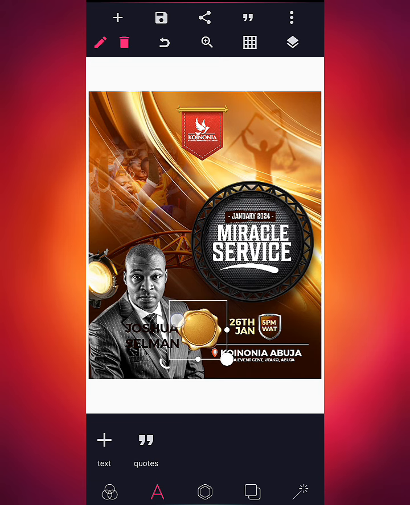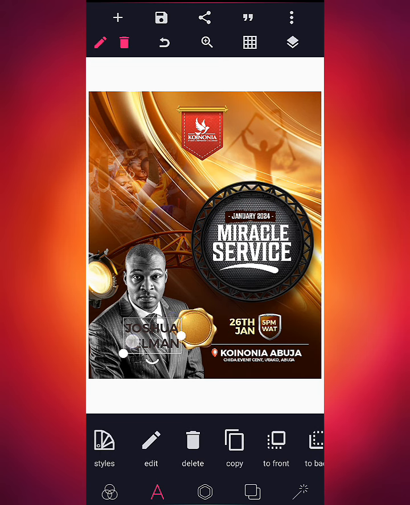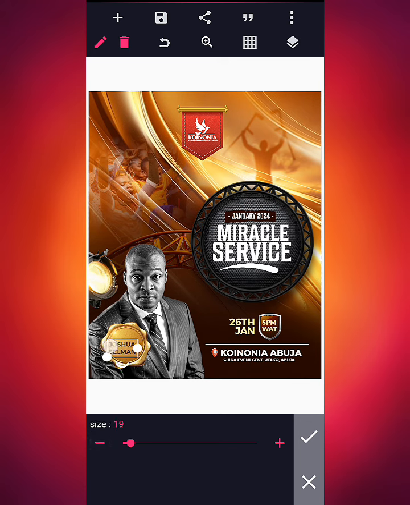So bring this here like this. Oh, let me bring it back to where it was. So bring this like this. So you want to reduce the size for it to fit in. You don't want it to overlap outside, and just adjust this here.